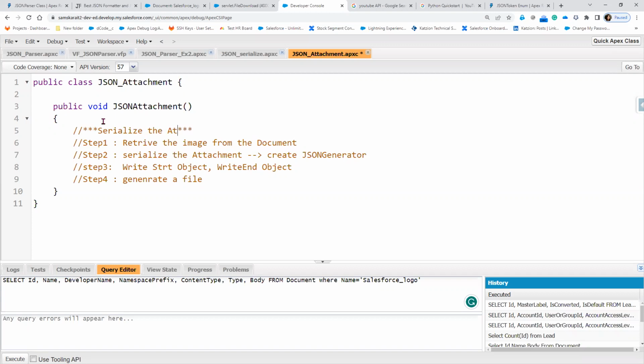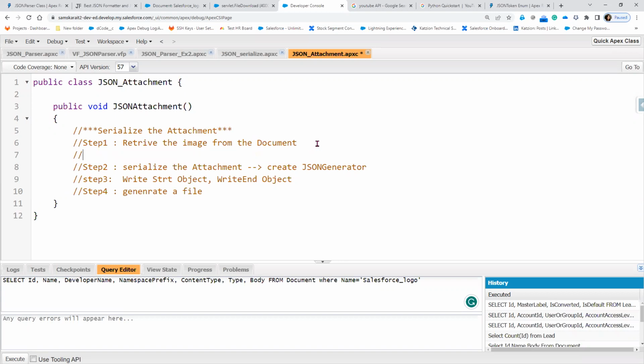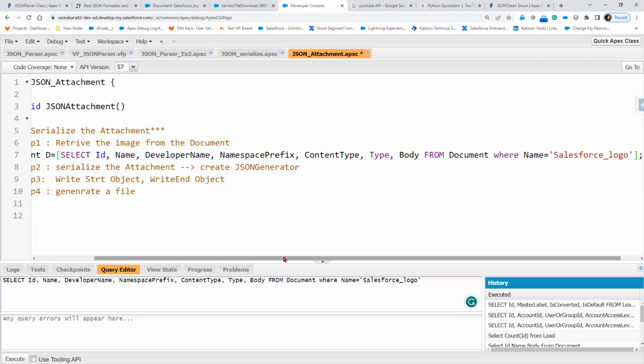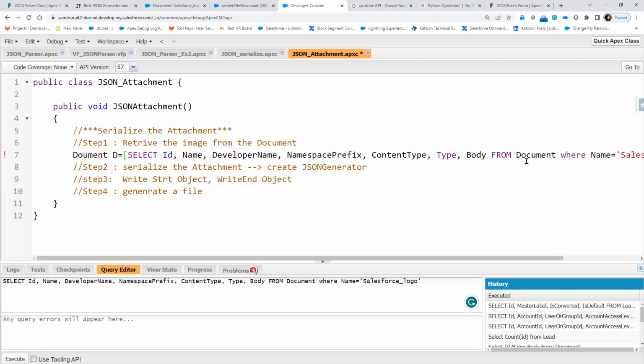For serializing the attachment, we have to do these steps. Now, step 1, I need to retrieve the information. So document. I just need one data, so I'll be getting into the normal. So whatever the details are there, I'll just place that query here. Right, so I'm retrieving only the data which I need, the information.